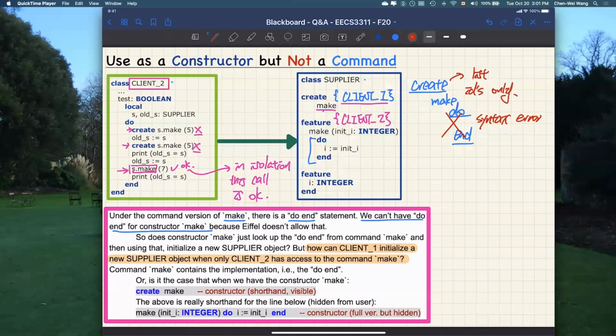So under the create clause, you will also list identifiers only. Okay, and then let's go on. Does the constructor make just look up the do end from the command make, and then use that to initialize a new supplier object? I would say this can be one way you can think of it, although it's very oriented to how the Eiffel compiler actually implements its internal workings. So I would say, yeah, you can think that way, although I'm not sure if that's really accurate.